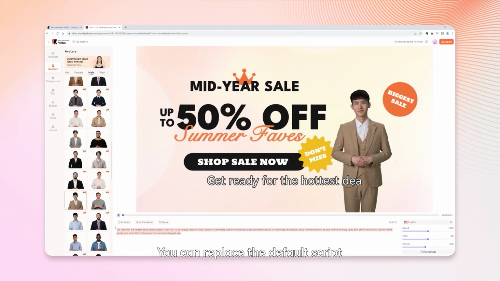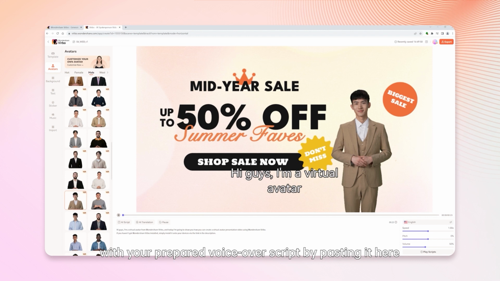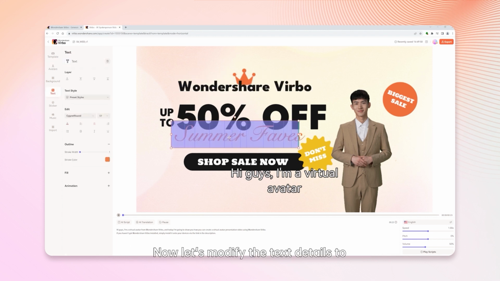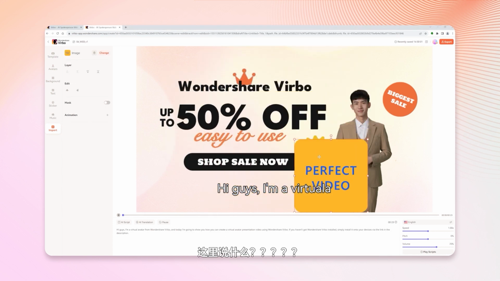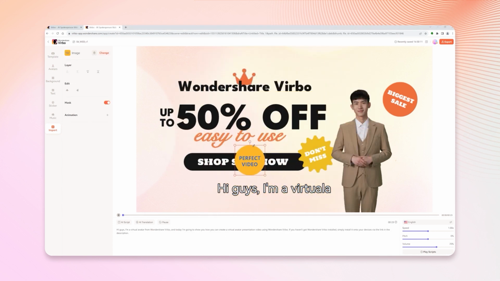You can replace the default script with your prepared script by pasting it here. Now let's modify the text details to suit your project and add some images. Here I'll add a mask to make it look round.